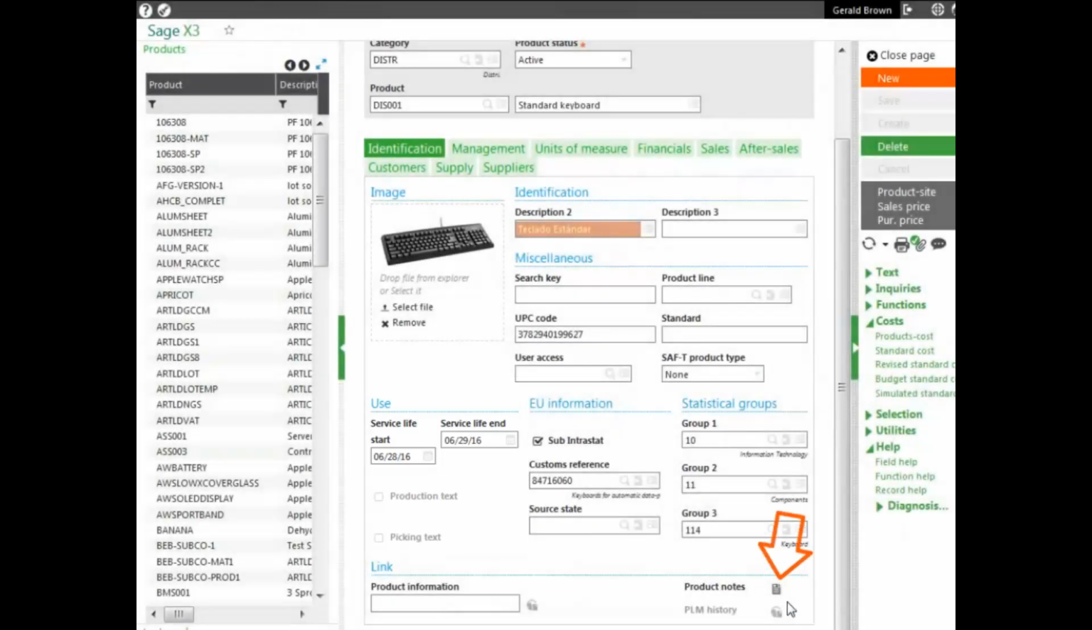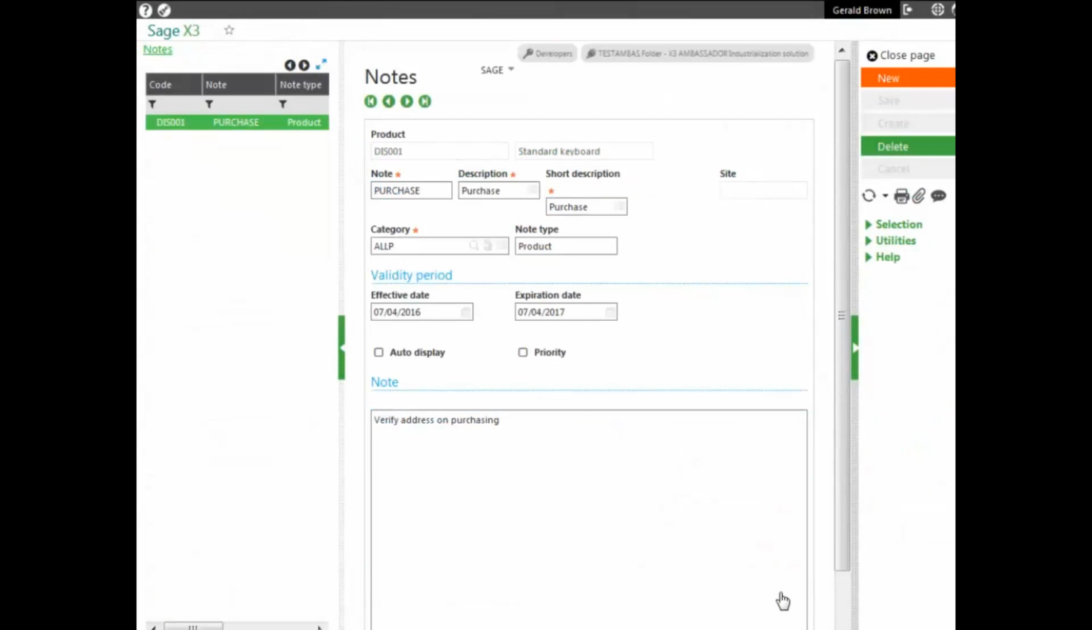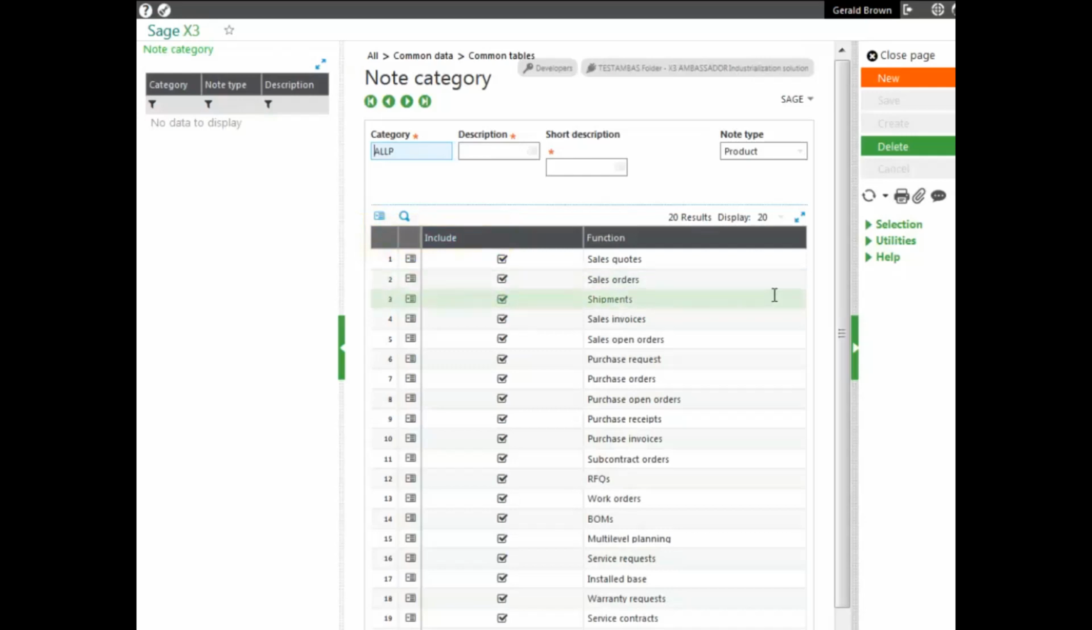There's also product notes. Product notes allows you to enter a note on the product and also where you would like this note to appear on what type of transaction. You would use the category to do that. Let's drill down to the category so we can see that. So as you can see, these are the types of transactions you can have this note appear on.